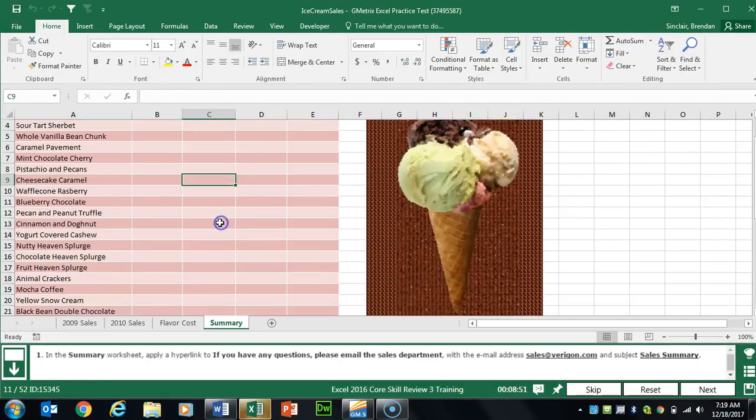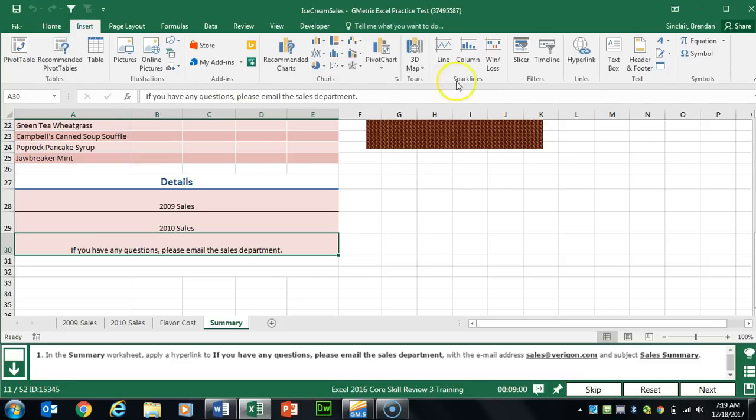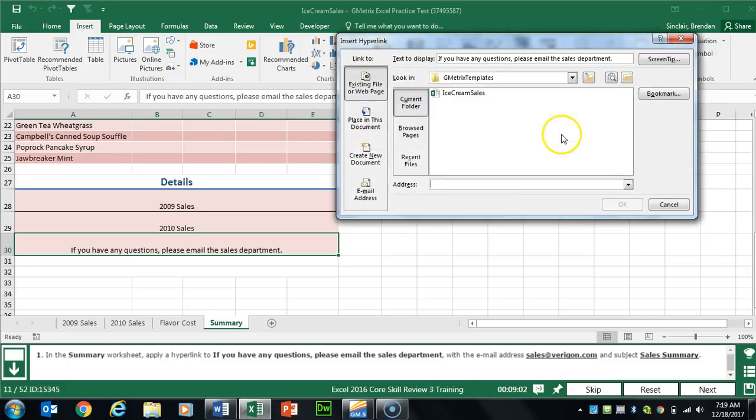Task 11 wants us to go ahead and insert another hyperlink. So we'll go ahead and put our cursor here in the text: If you have any questions, please email the sales department. And what we want to do is go to the Insert tab here at the top. In the Links group, we'll click Hyperlink.